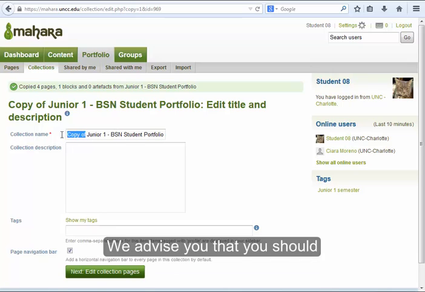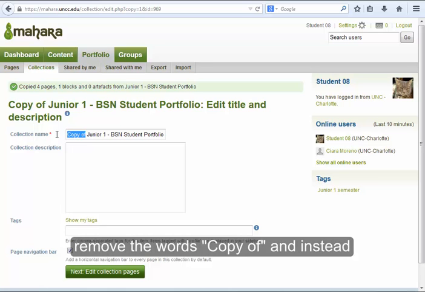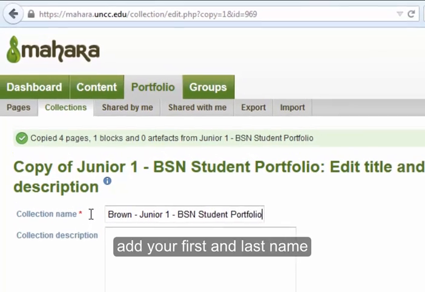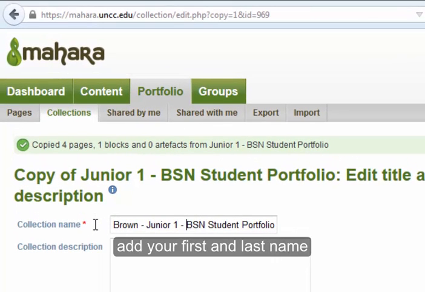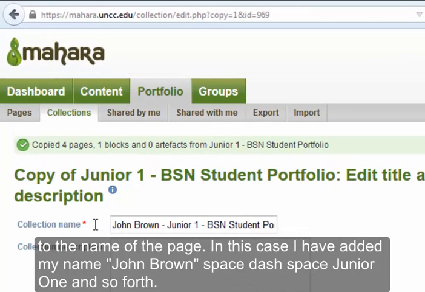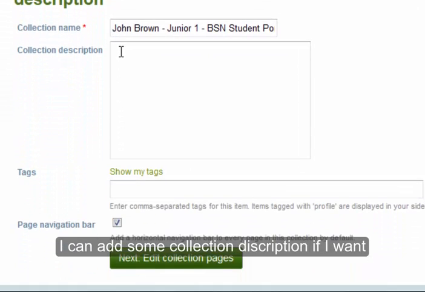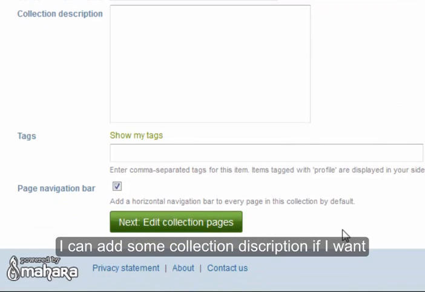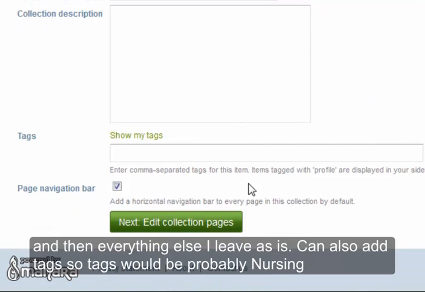We advise you that you should remove the words copy of and instead add your first and last name to the name of the page. In this case, I've added my name, John Brown, space, dash, space, Junior 1, and so forth. I can add some collection description if I want. And then everything else I leave as is.